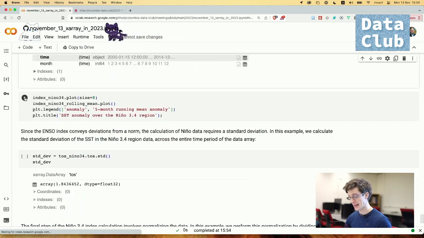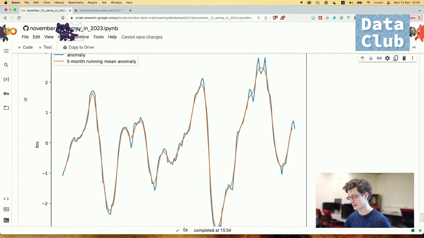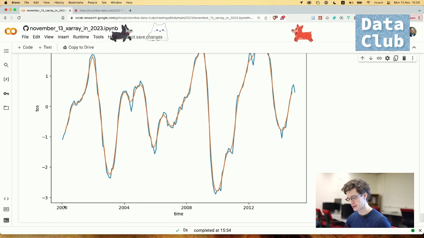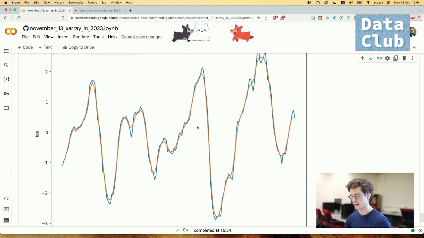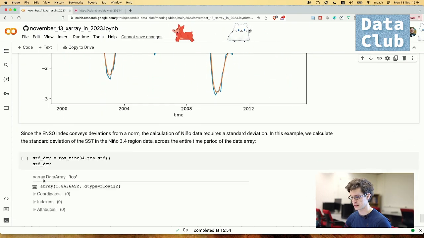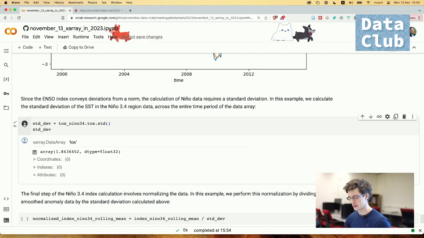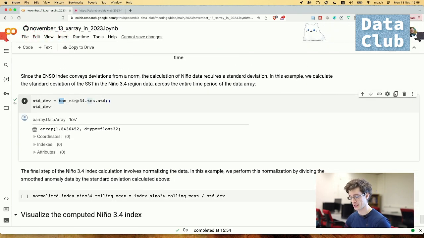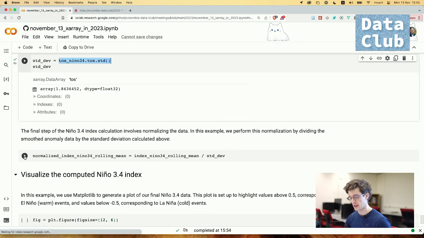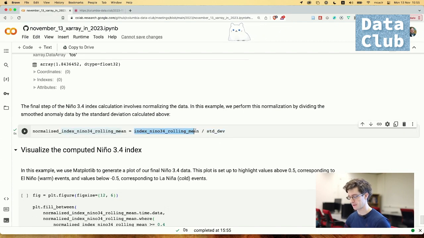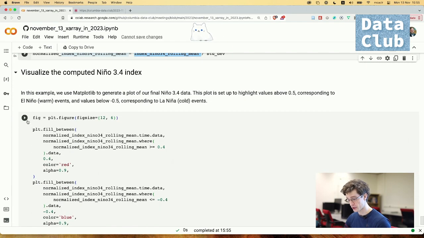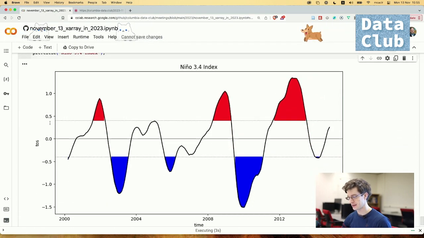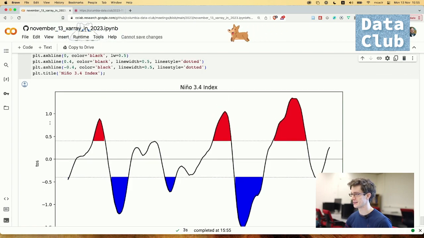Okay. And now we can plot it. And we have this sea surface temperature anomaly, 5-month rolling mean. Time is going on left to right, temperature anomaly on the y-axis, but it's a deviation from the norm, so we need to divide it by the standard deviation. We get the standard deviation by taking the standard deviation of the data set, and now we're going to divide what we had before by the standard deviation in order to, drum roll, get the Niño 3.4 index.